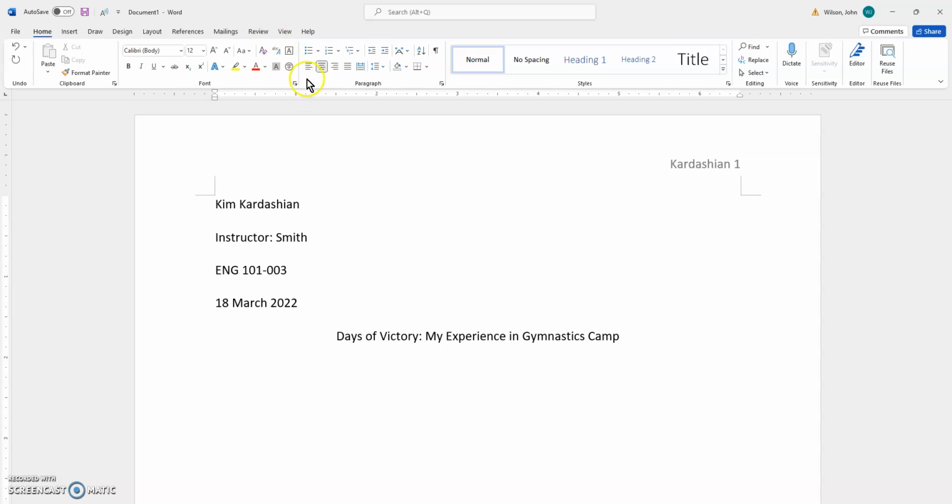Hit enter again, align it to the left, then hit tab. Your tab should be set to right here. Okay, automatically 1/2 inch. Then you just start your paper. Okay, start your paper here. Make it a good one that will impress your professors and friends.